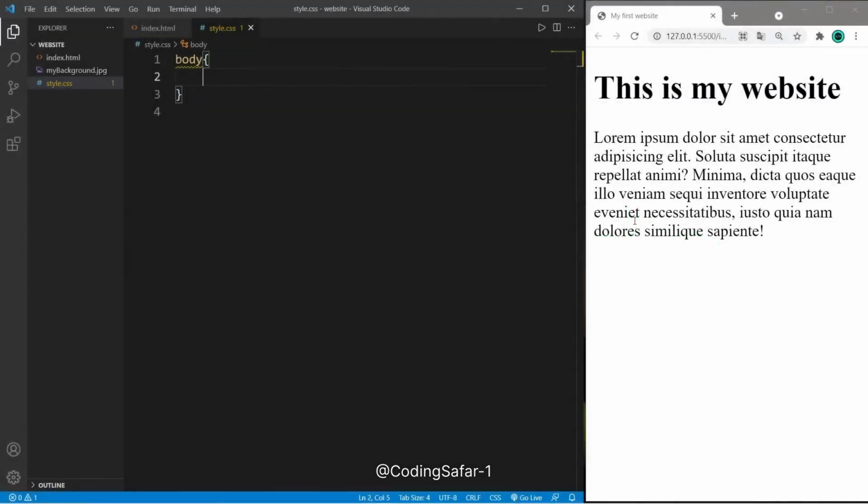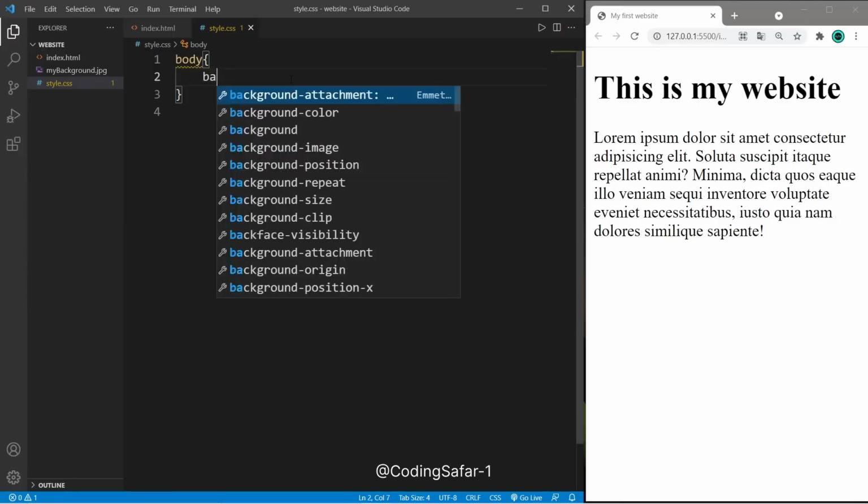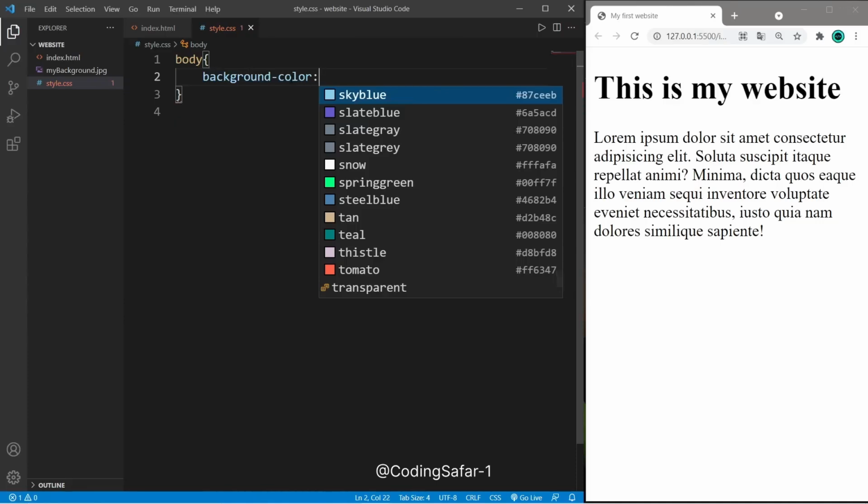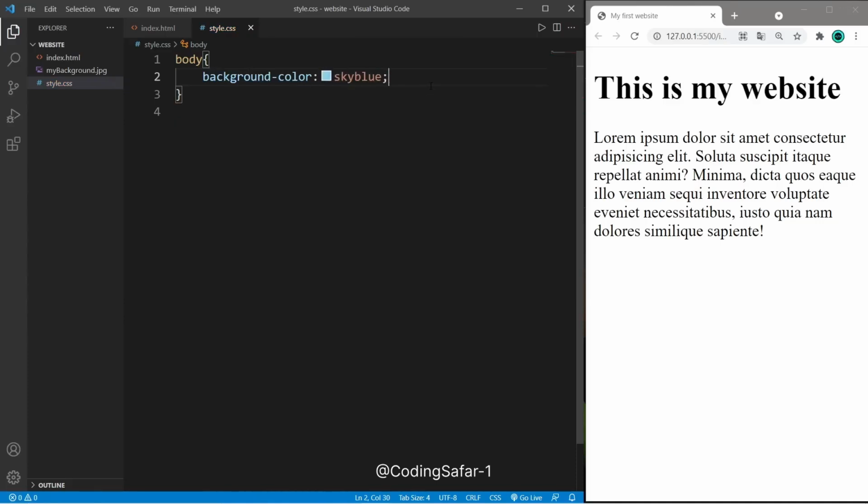Hey, welcome back. So in this video I'm going to show you how we can change the background color, set a linear gradient, and how we can set an image as our background. So like we discussed in previous videos, you can set the background color by changing the background-color property and set this to some color of your choosing.